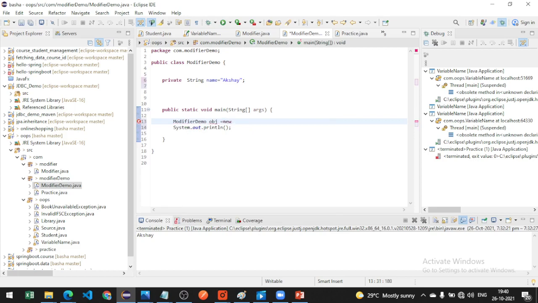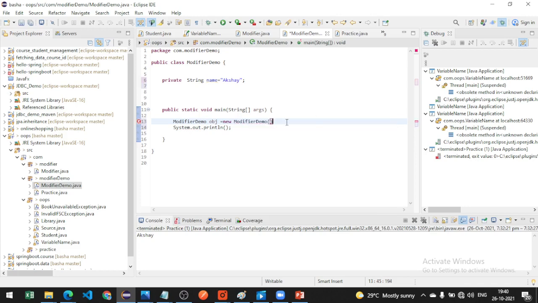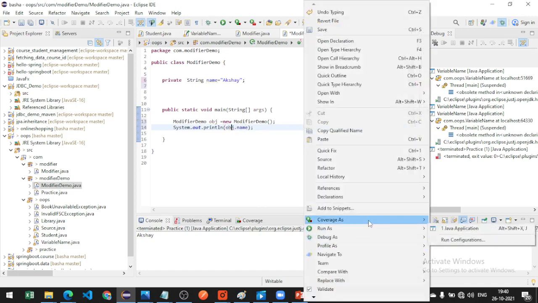new. I create the object, then I want my variable, so I call my object reference and then call my variable. Here the output should be Akshay, I think.